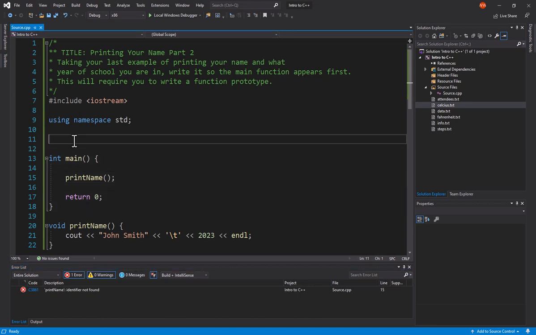So I'm going to come up here on line 11. I'm going to create a very simple function prototype. It's simply my return type, my function name, and then my parameter list. Now, if I have parameters, and I don't in this case, but if I had parameters, all I have to do is define the data types. I don't have to give it its name. Finally, I'll end with a semicolon.